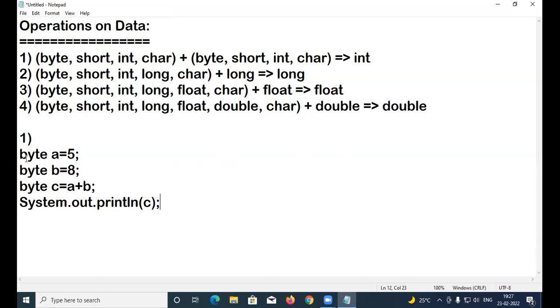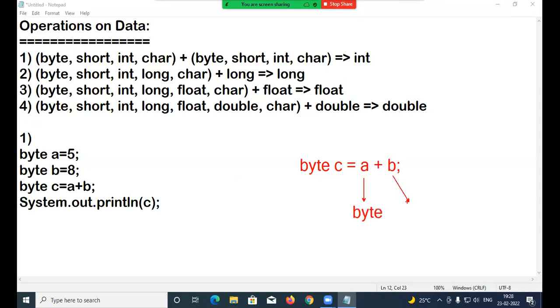Now you observe. Byte A equal to 5. Byte B equal to 8. Byte C equal to A plus B. System dot out dot println C. Now in this case, you observe, byte C equal to A plus B. Here A, which type? A is a byte type. B, which type? B also byte type. Byte plus byte, result which type comes? Integer comes.